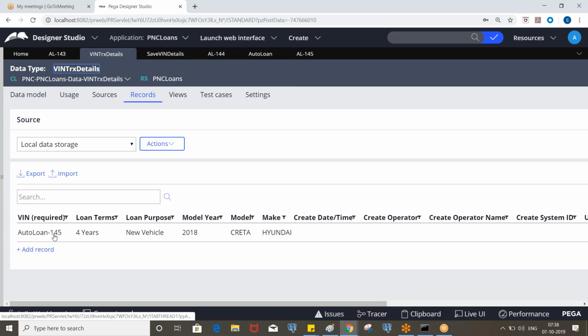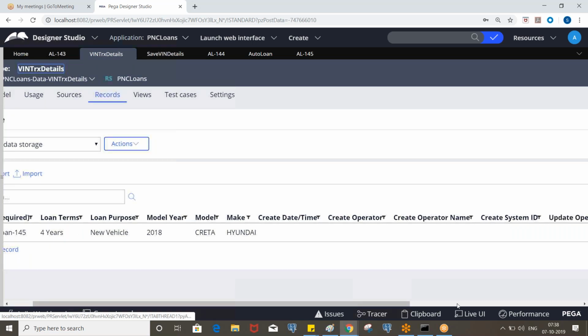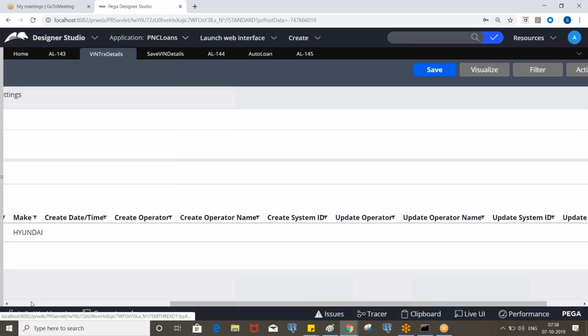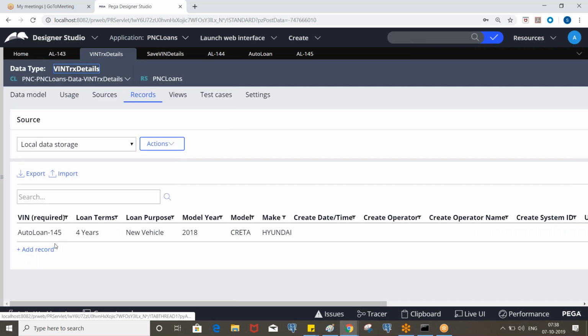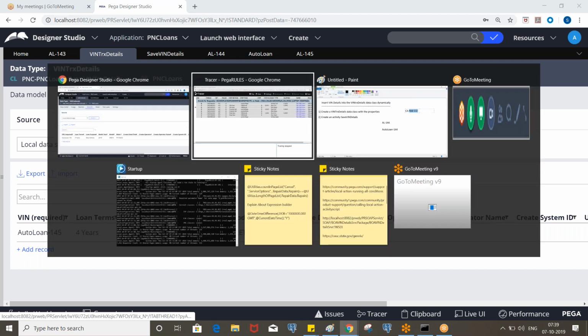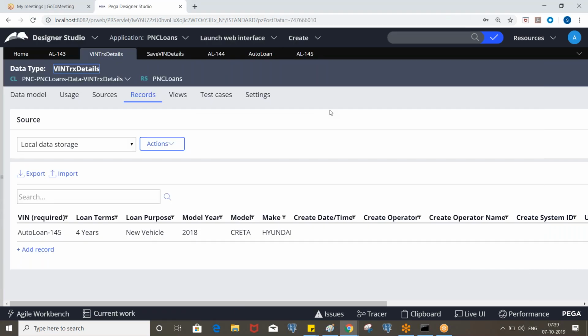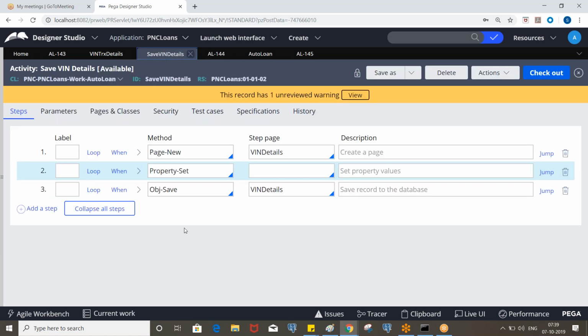Auto loan -145, right? And other data. Okay, so every time you execute a flow, it will be like auto loan -1467 like that. Okay. Any questions here?